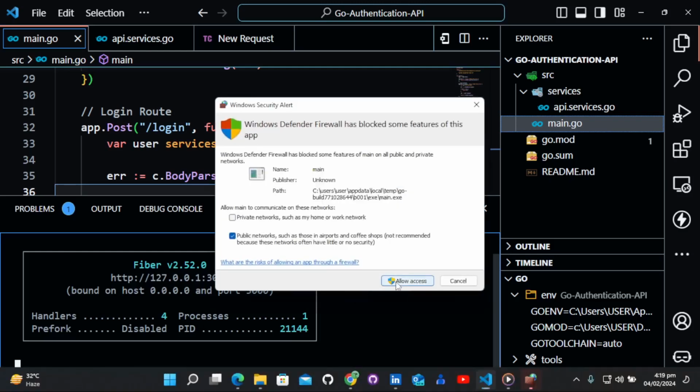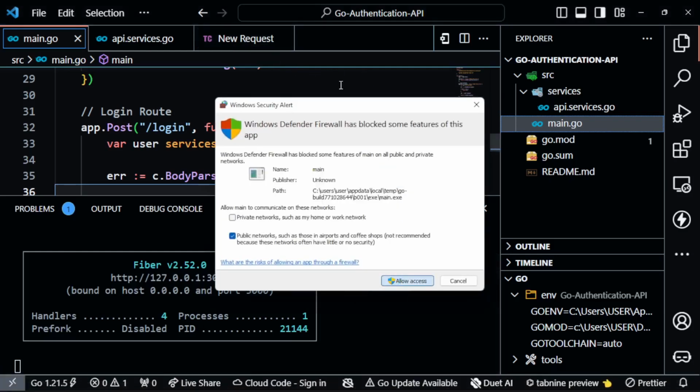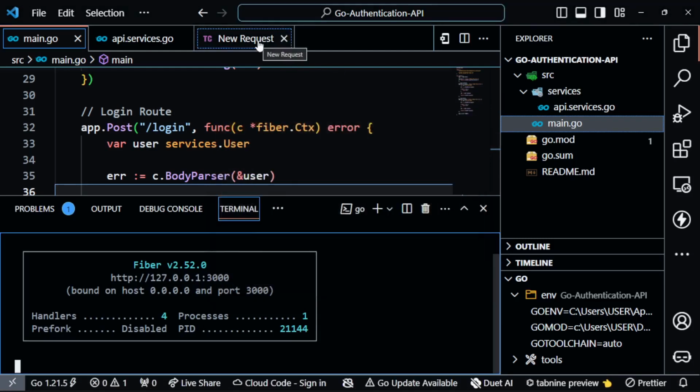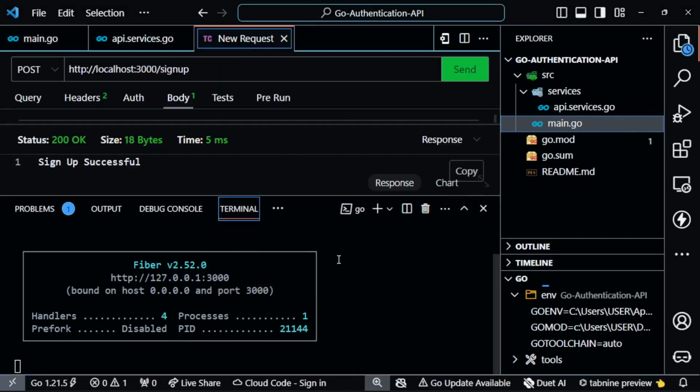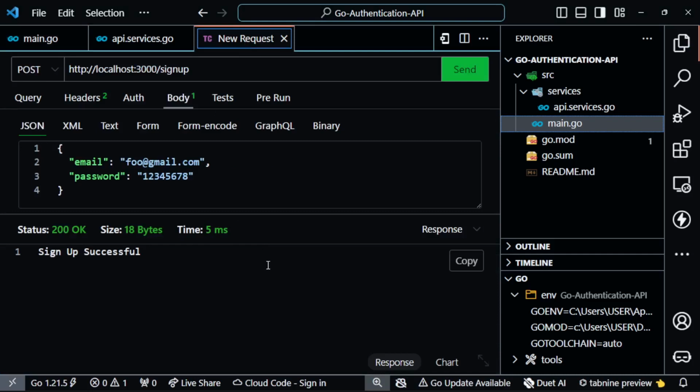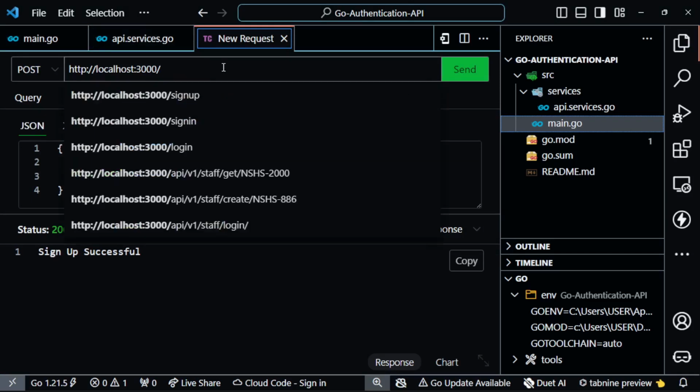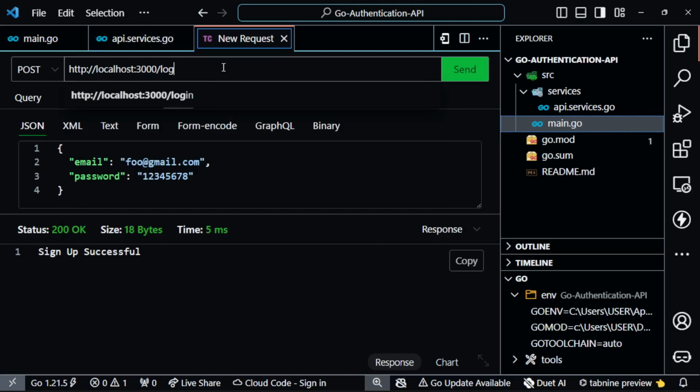Okay, we allow access. Once this window closes, we head back to our requests. Let me close this real quick. So let me send this request, which is going to be a login instead. Our route to be login. I'm expecting us to have an error, or it will tell us that our user is not found. So user not found. Do you know why we are getting user not found?